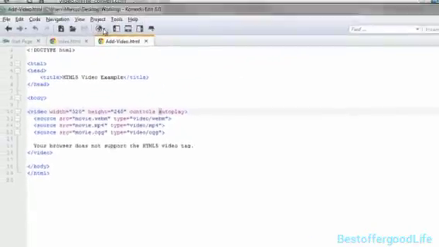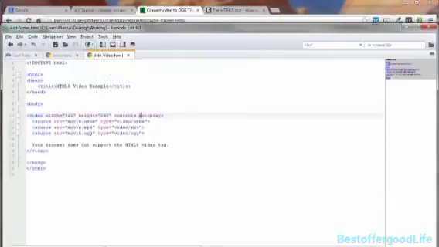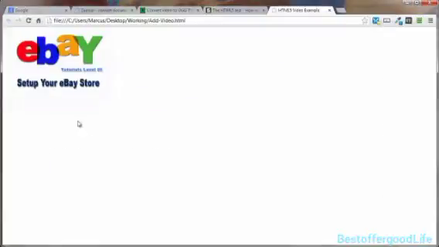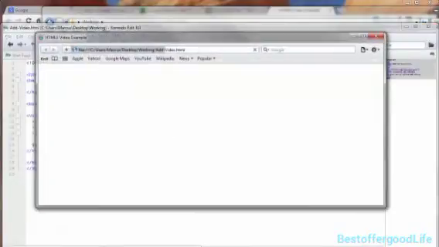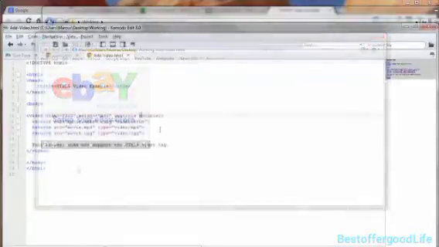So let's go ahead and preview this in our browser. Let's try Chrome. In video 12, you're going to learn the steps involved in setting up an eBay store. And let's try Safari. As you can see here, the player is a little different depending upon the browser it's playing in. And that's pretty much it.